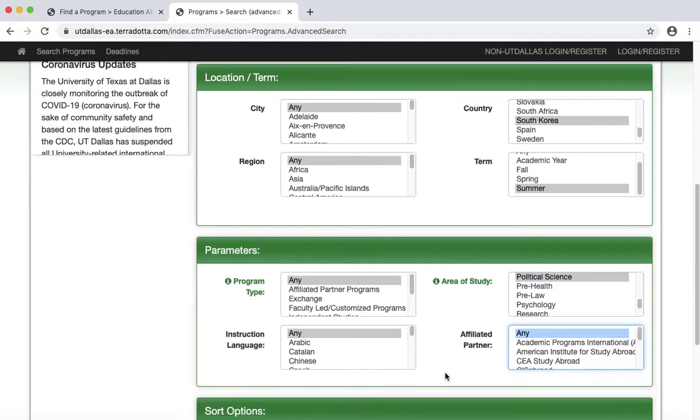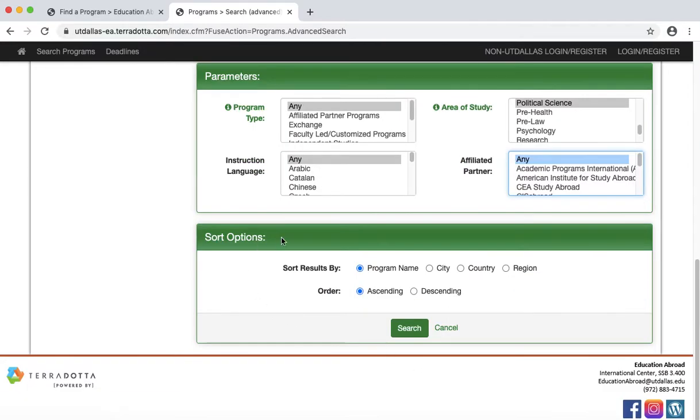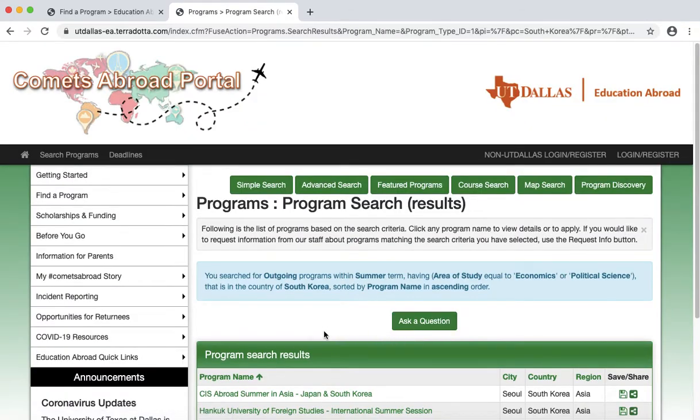Once I've done that, I can scroll down to the bottom and I see that I have options for how to sort the results. But I like the idea of them being in alphabetical order by program name, so I'm just going to leave it as is. And click search. The first thing I notice is this blue box. This is going to give me a summary of what I've searched for. So if you see something that doesn't look quite right, you can go back and select different items from the drop-down menus.